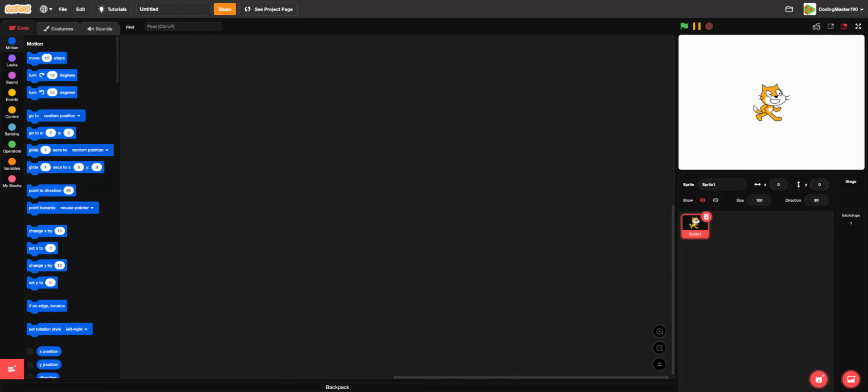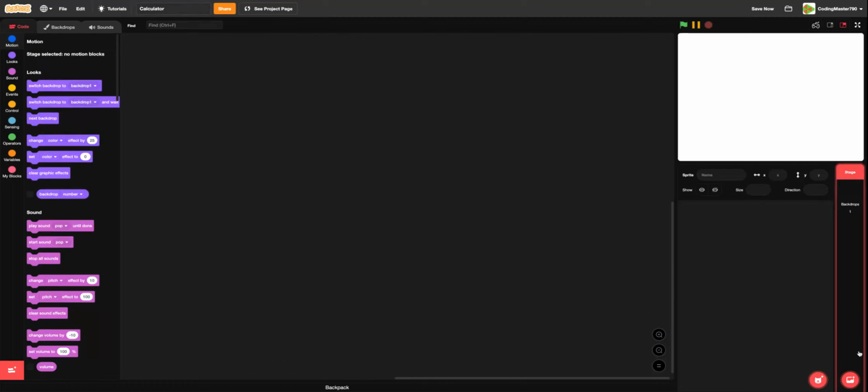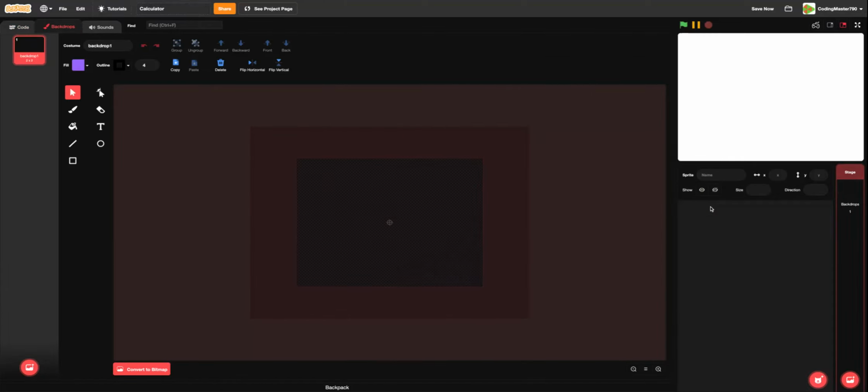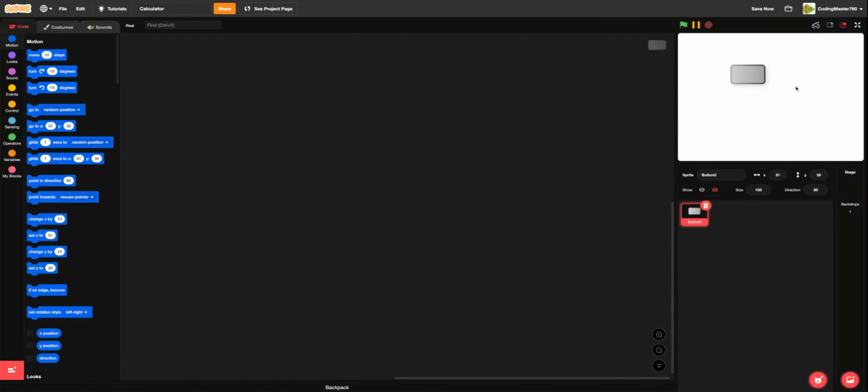Today I'm going to show you how to make a calculator. So you name your project calculator. I'm just gonna name it my thing calculator. And the first thing you need to do is to delete the scratch cat, or if you already deleted it, and then you make all the buttons. So you need a few buttons.